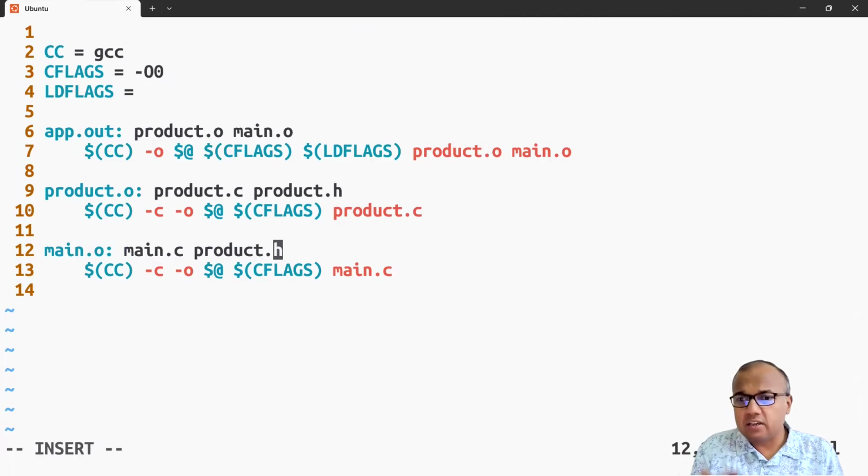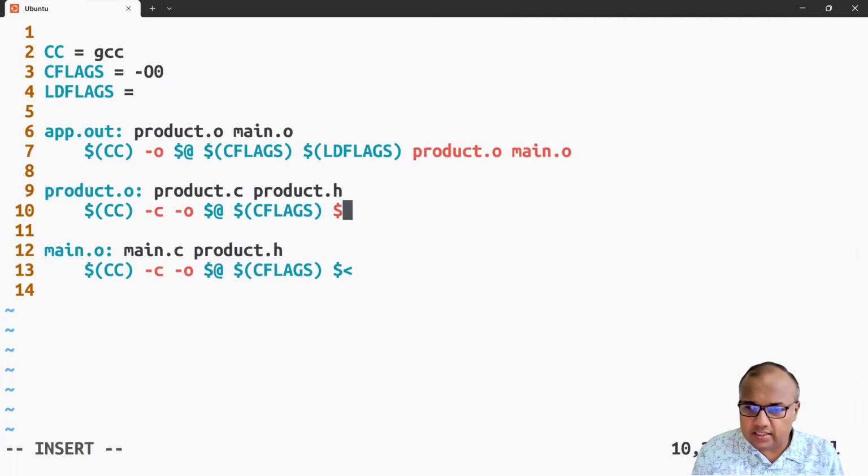Next, here we have multiple dependencies, main.c and product.h. Which dependency are we using to create main.o? Only the first dependency, that is main.c. That will be written using $<. Similarly, we will use $< over here to represent the first dependency, product.c.